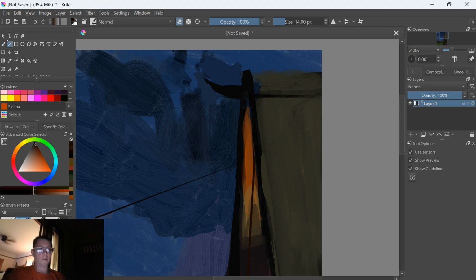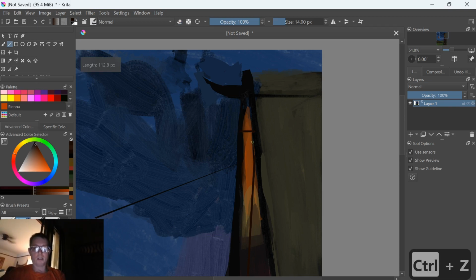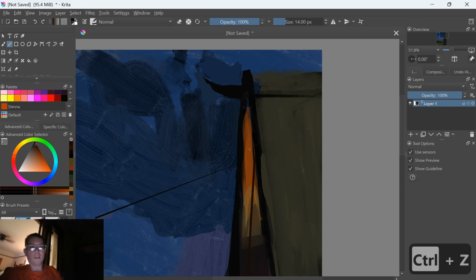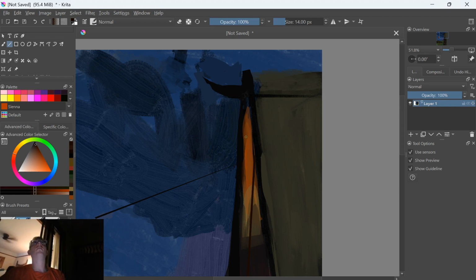I'm going to switch specifically to the line tool because I want to hold shift, which will make it so that my brush always goes in one direction. And then I'm going to start putting in these little ridges. 1, 2, 3, 4, 5, 6. I counted 8 of these.